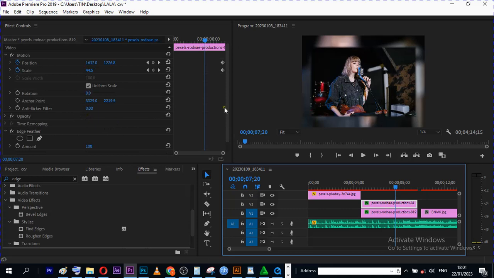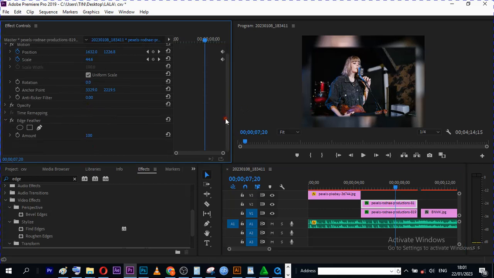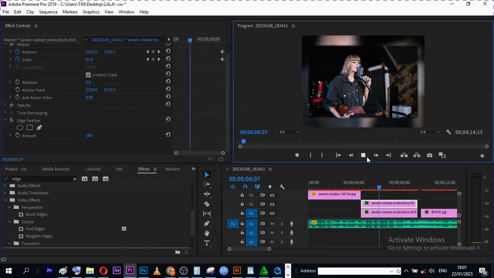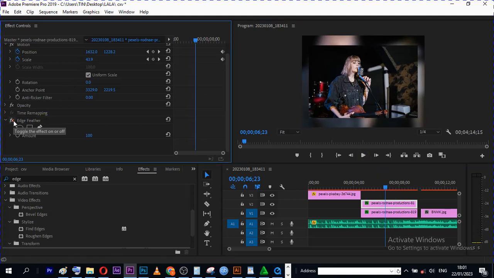So if I happen to switch it off, what happens? So edge feather is off. So let us try to play this. So are you seeing? So at least now we can see the original image, how it looked like. So it is too rough. So if we just click that and put our effect on again.